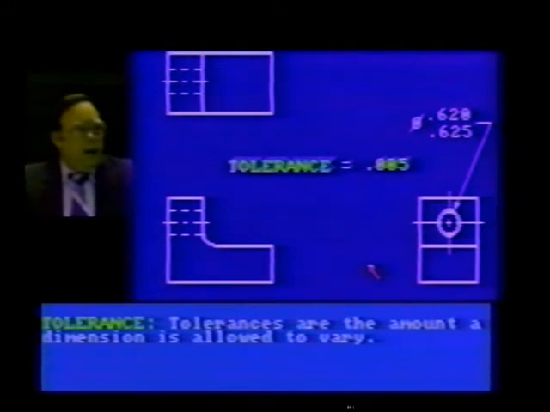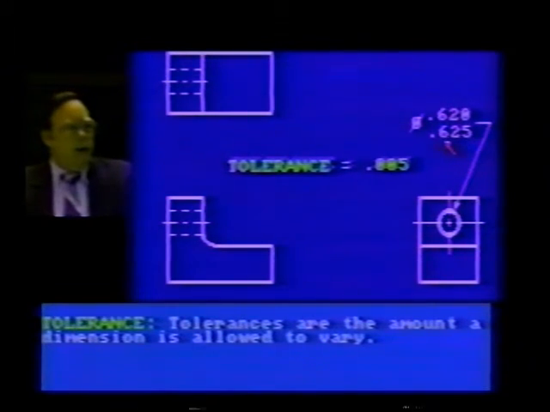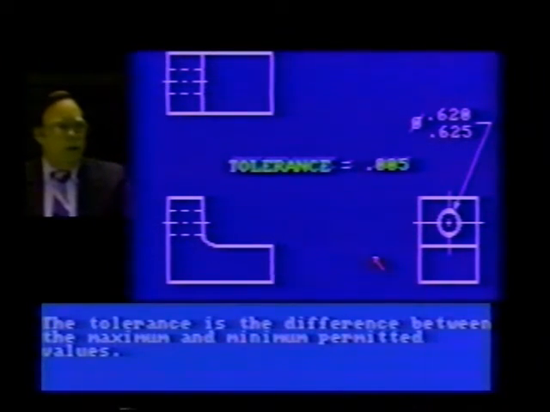Now, it turns out that every dimension on a drawing has to have a tolerance because there's no such thing as an exact dimension. And so what the tolerance means is the amount a dimension is allowed to vary. In this particular case, the diameter of this hole can vary anywhere from 0.625 to 0.620. You do some arithmetic, you find the tolerance is 0.005 of an inch. Here's a new thing for you. You might have seen this dimension as DIA. Not anymore. Latest standards say diameter symbol, this Greek letter preceding the numerical value for dimensioning diameters. More about that later. But the tolerances are the amounts that the dimensions are allowed to vary. And don't forget, every dimension on a drawing has a tolerance.